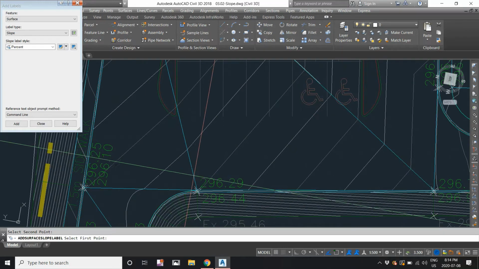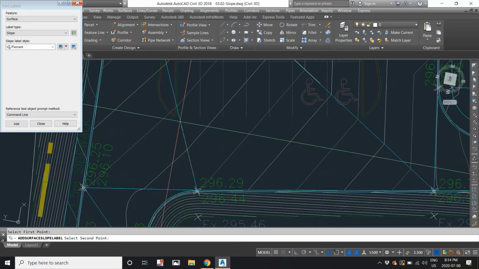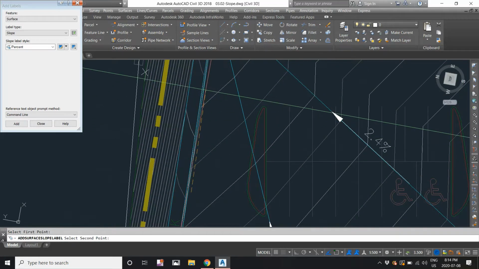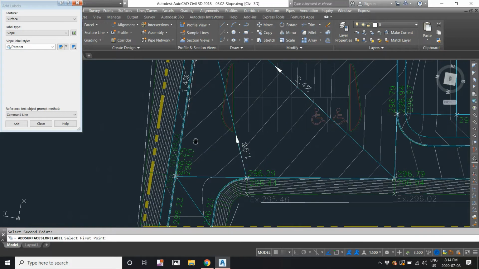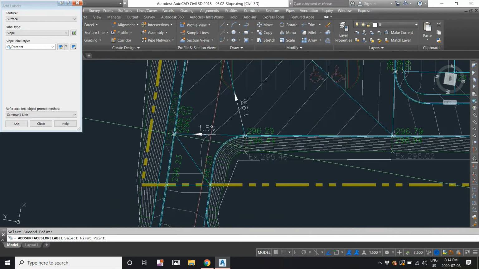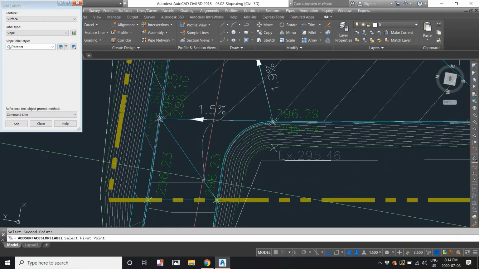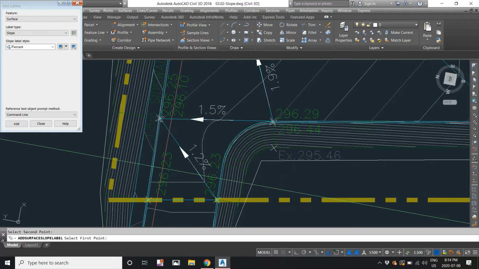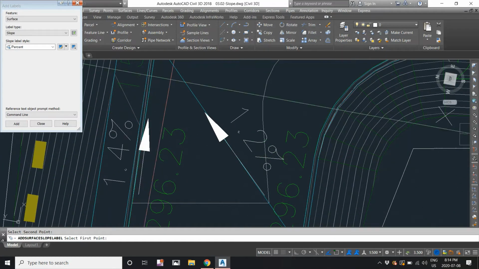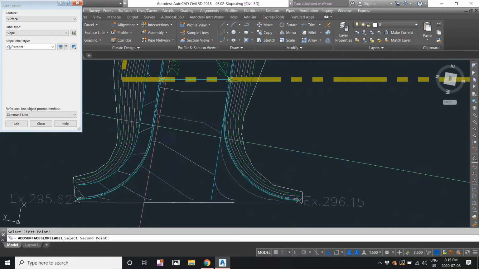So I'm still in the command now, so I'm going to add another one here. I'm going to add another down along the curb here, which is showing at 1.4%. I can add one down here. I know the slope is falling across. I can add one here, and I can add one here. So you can keep labeling the slope as you wish.